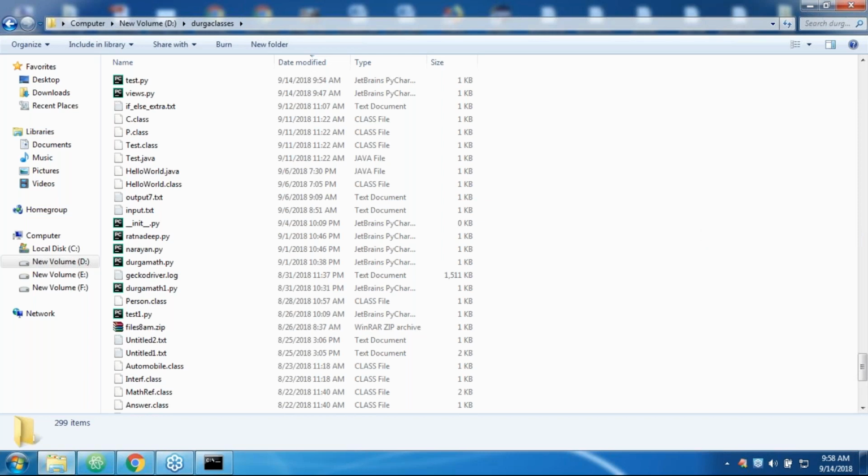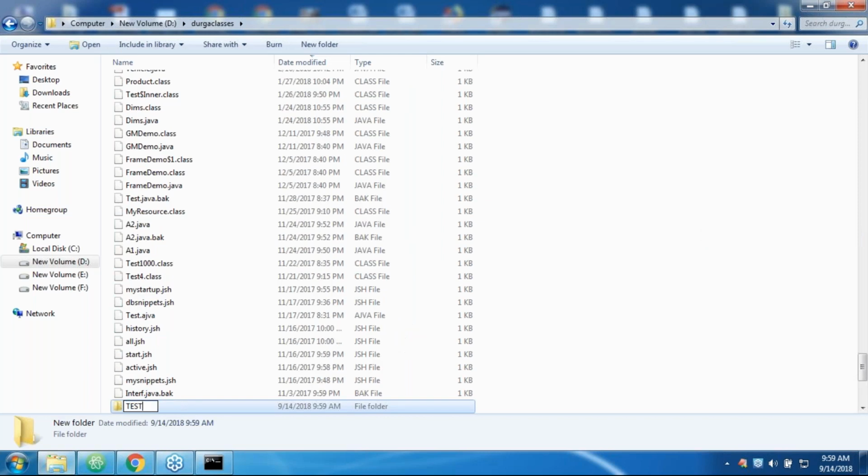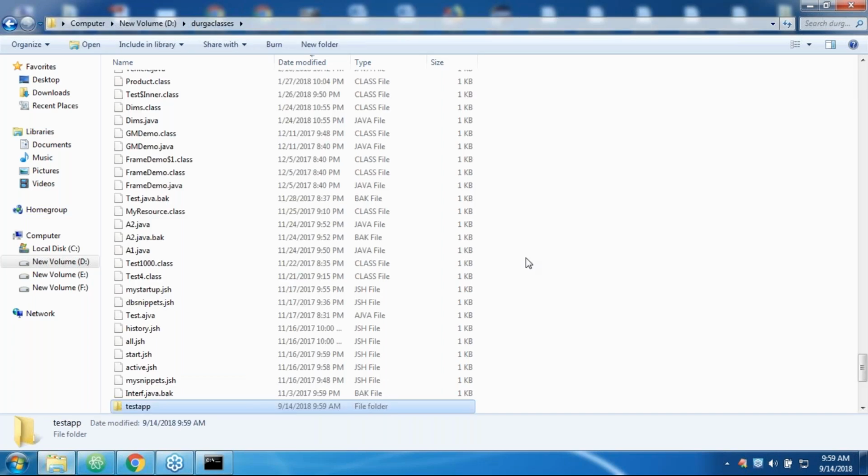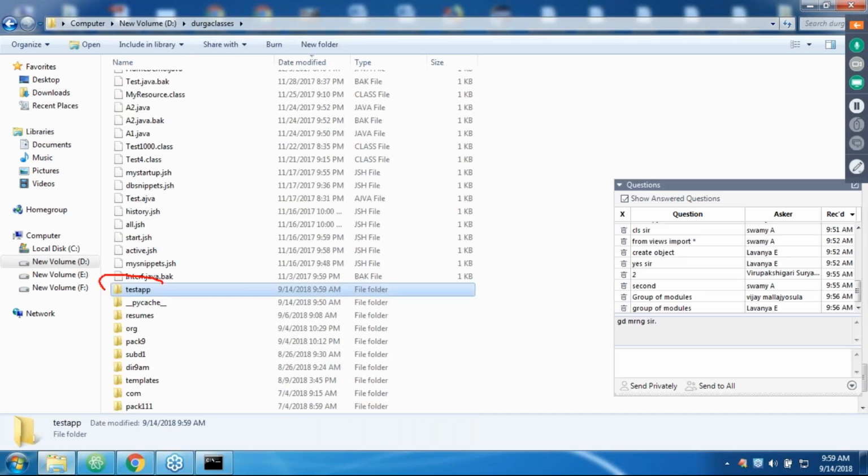What is the folder name I'm using? Test app. This is the folder name I'm taking, sir. Can you please tell, is this test app a Python package? I'm taking test app as a normal folder. mkdir test app. Like this, I created one folder. Please confirm, is it a Python package?